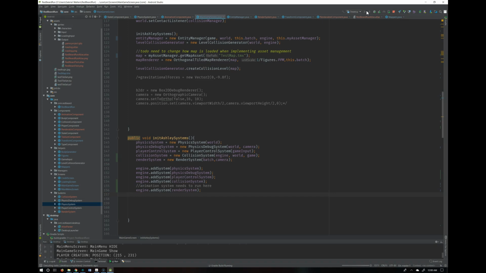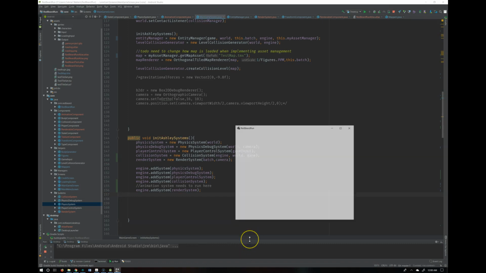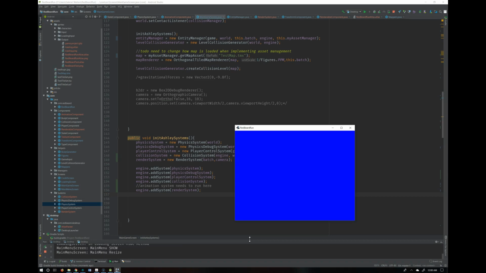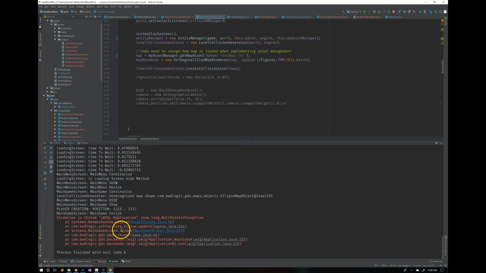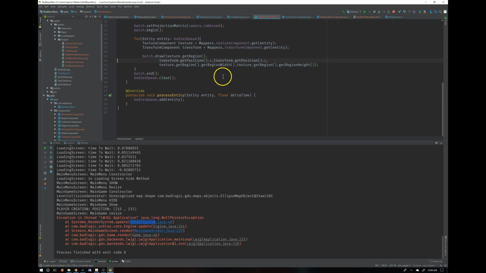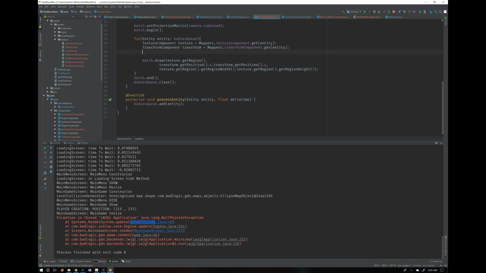I don't remember if I created a coin or not in the Tiled map for the test map. So let's see where we're at. We get an error: null pointer, render system, update. So this might be because I don't have that item. Okay, so now we're actually trying to pull it.